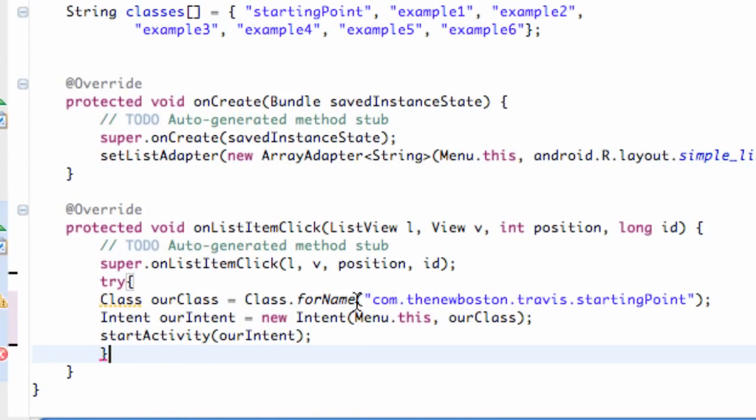For example, we're going to use the exception type class not found. So again, if this class is not found, it's going to give us that exception. So we're going to say catch, and then we have to define the exception within parentheses, and again the exception type is called class not found exception.